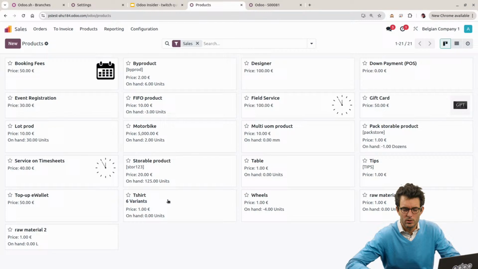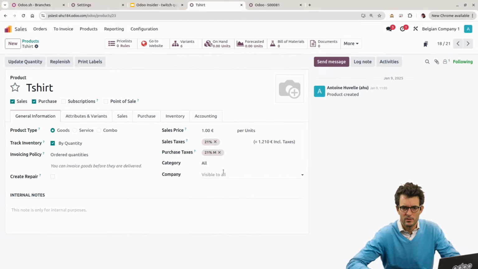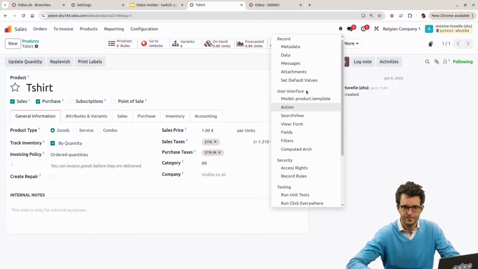Let's find the t-shirt. We have something here, and then we have some variants. So maybe that's a place where we can do something. When you have variants, I think it's hiding, as you can see here, the barcode thing. I'm going to launch a debug mode because I want to check that. I think that the barcode field is hidden when you start using variants.